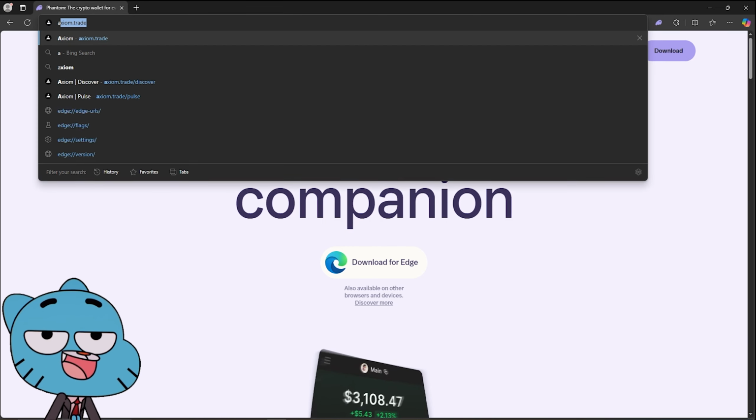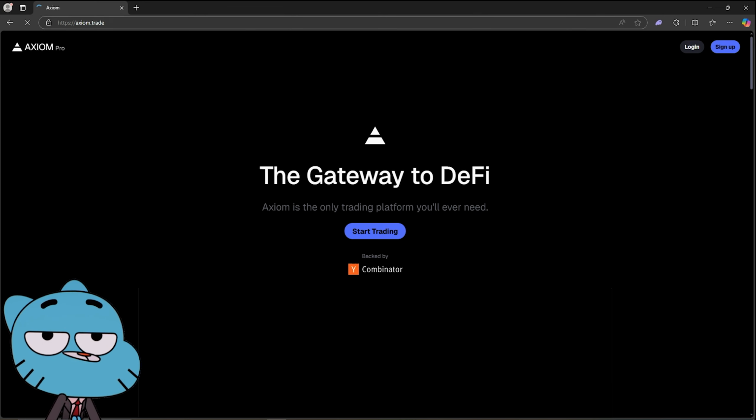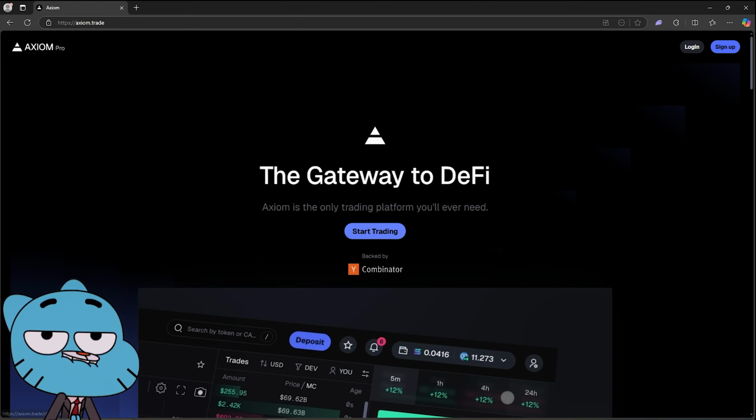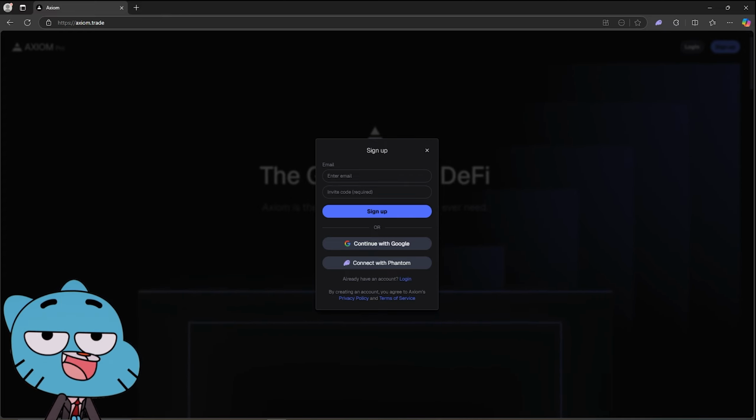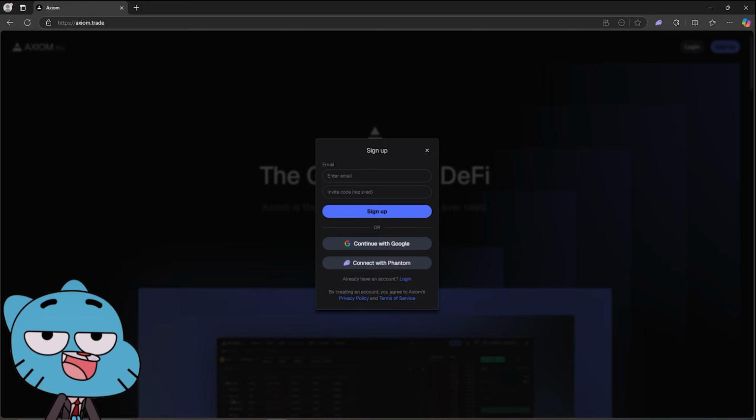Once it's done, you go to axiom.trade. This is the best trading platform. You press start trading. This window is gonna pop up. You need an invitation code because this is an invite only platform.